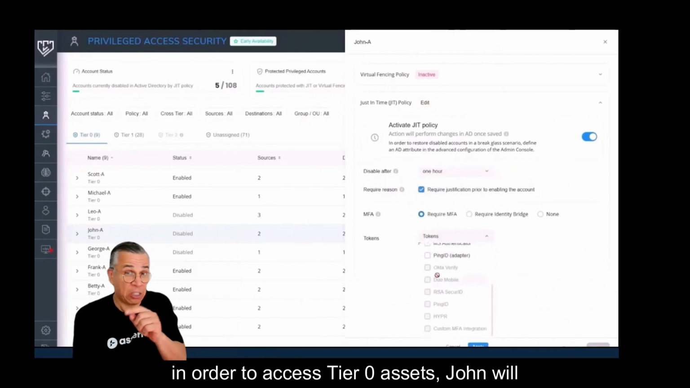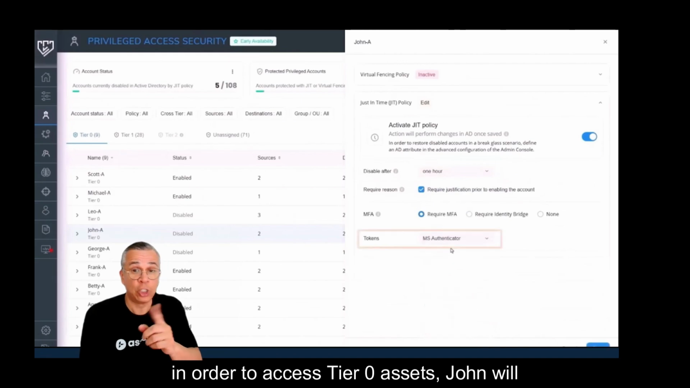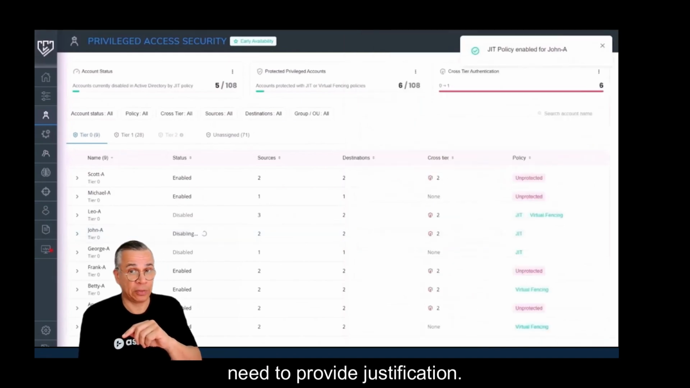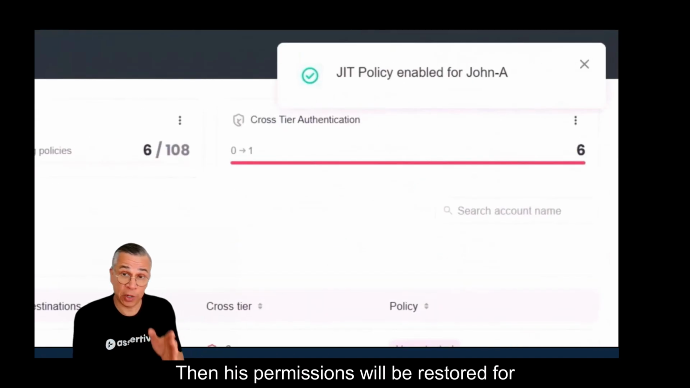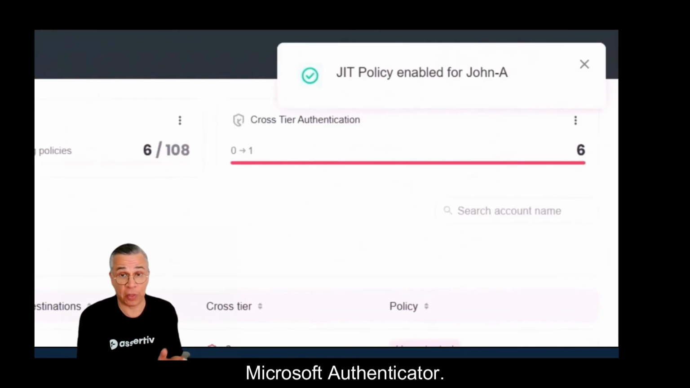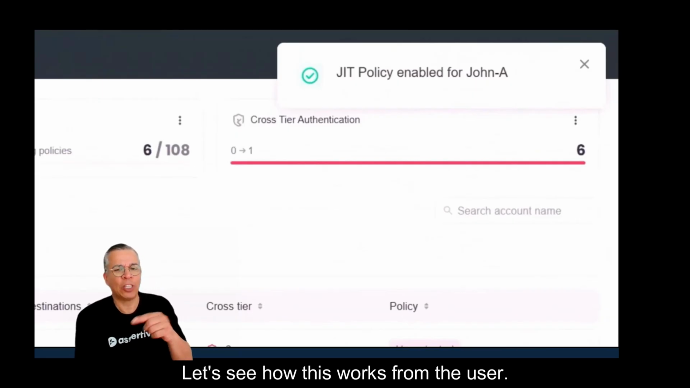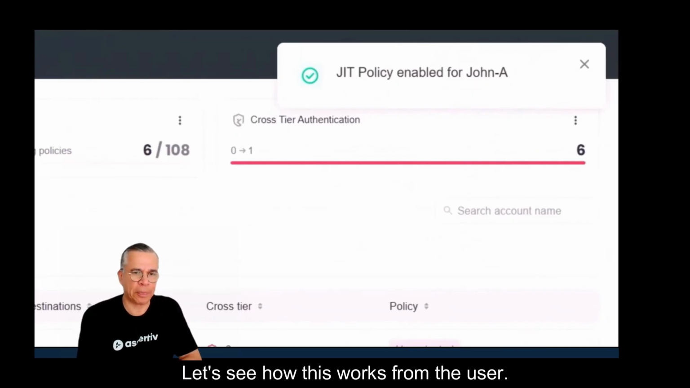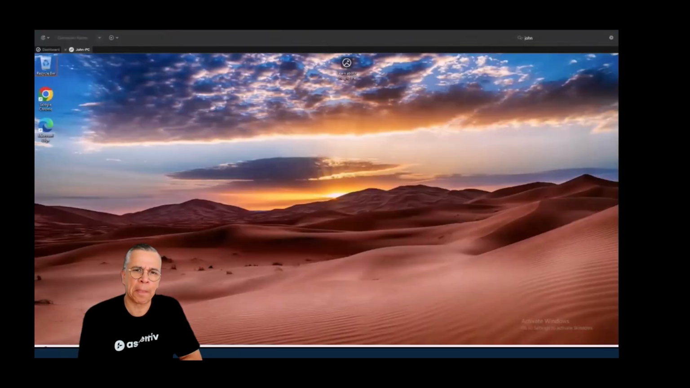From now on, in order to access Tier 0 assets, John will need to provide justification. Then his permissions will be restored for 1 hour after approving an MFA request via Microsoft Authenticator. Pretty easy, right? Let's see how this works from the end user perspective.